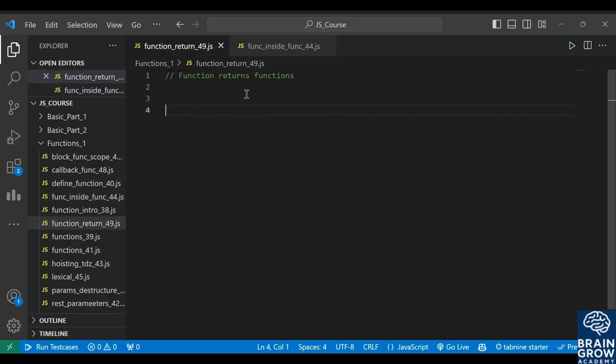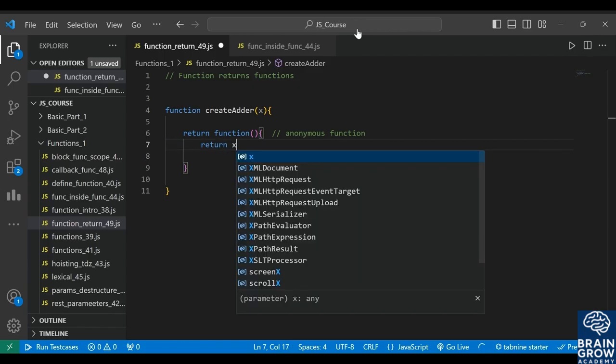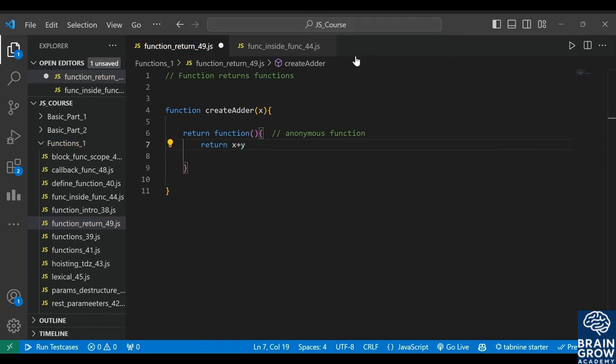So let us create a function named createAdder with parameter x, and here return a function. This function has no name, so it is called an anonymous function. And here return x plus y. We need to pass the parameter y into the inner function. So this function returns the addition of two values.